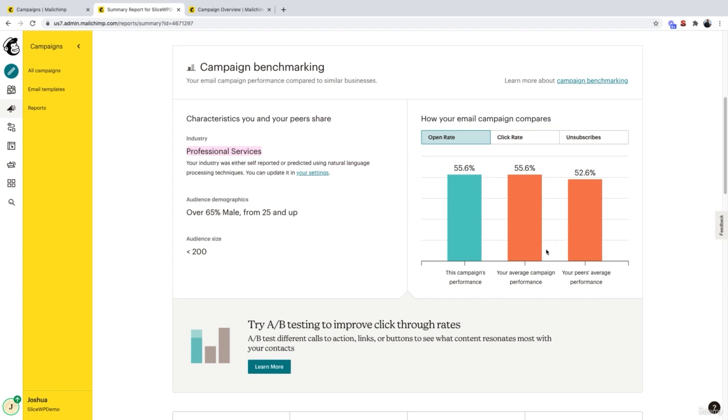So essentially, we can see exactly how well our campaign performed in comparison to similar businesses. Of course, if it's better than the average, then great. If it's a lot worse, then we need to make some tweaks to improve our campaign going forward. So let's run through the data now and see exactly how our campaign performed. So we'll start off with email open rate.